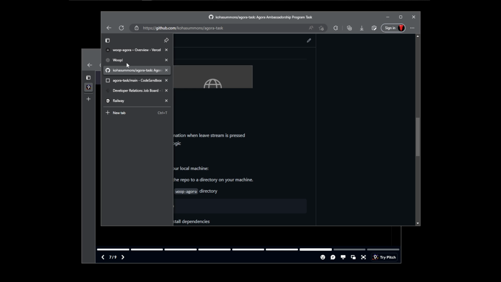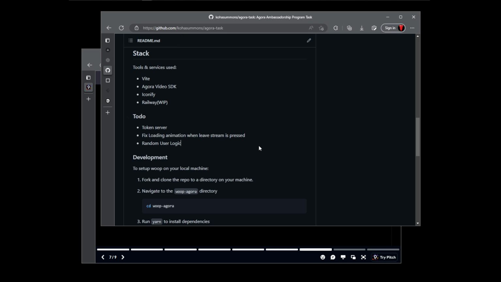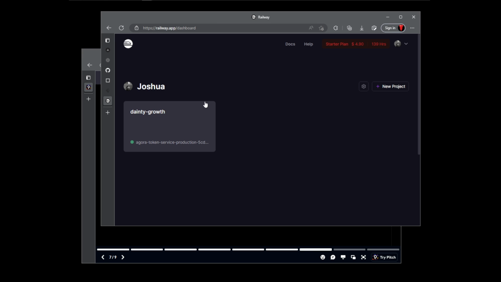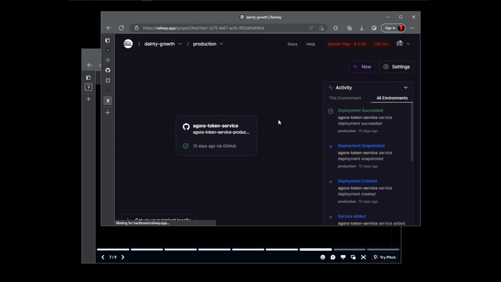If I go back, yes, I have the information here. See, I say temporary tokens will expire every 24 hours. To use in production, you can use a token server to generate tokens dynamically. And that is all I need the Railway app for. It is running a token server, and this was pretty easy to set up because Agora has made it very easy to have this up and running.